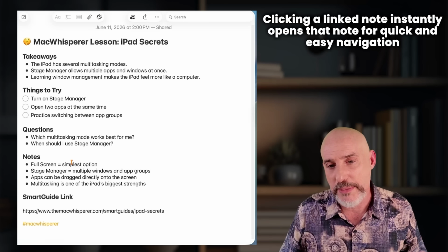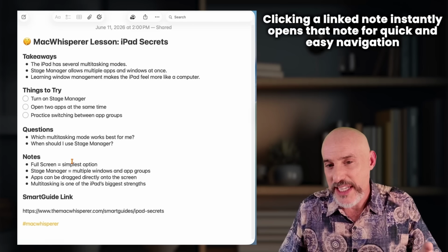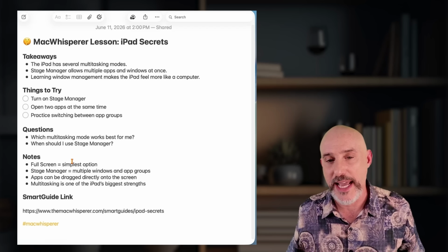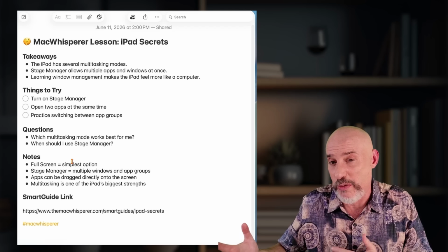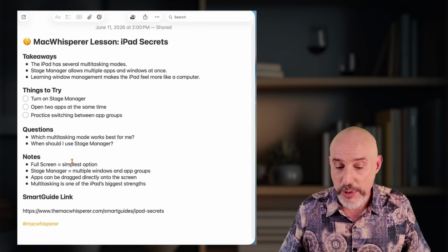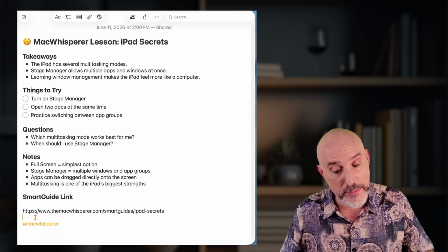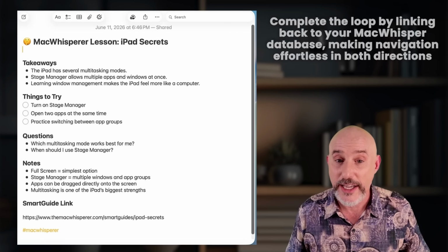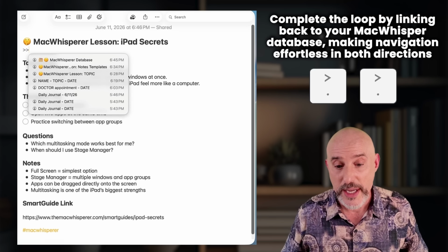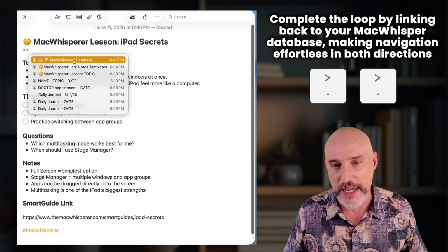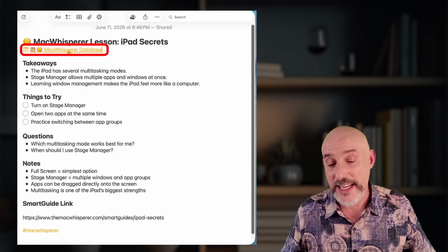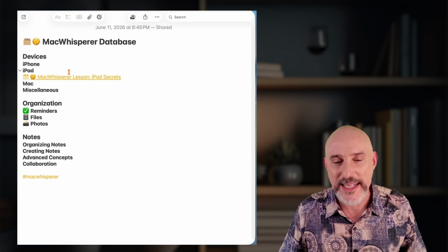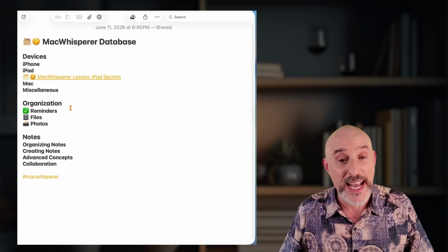There's one more step to complete this process. We have an easy way to get to this note. Now we need an easy way to get back to the database so that we don't get lost inside of one note forever. Same process for this. You can either come down to the bottom or the top. I generally like to do it at the top and click greater than, and find the MacWhisperer database right here. Once that link is live, click on it and boom, you're right back inside the database, ready to add additional links.